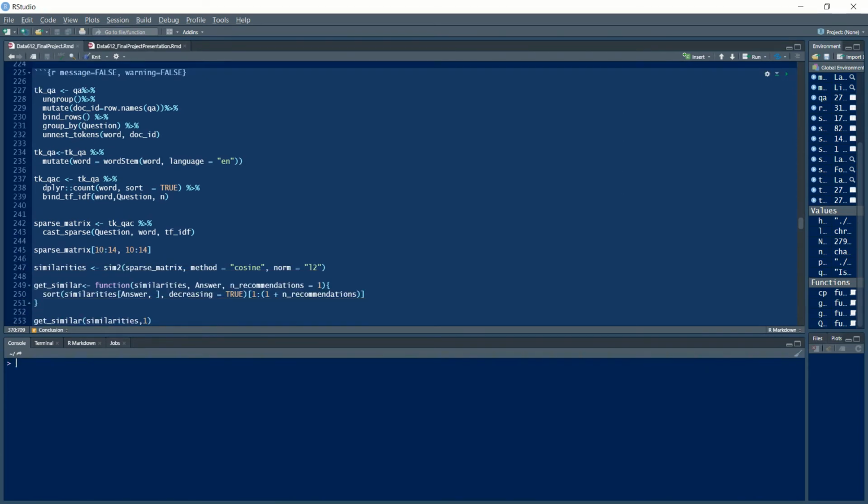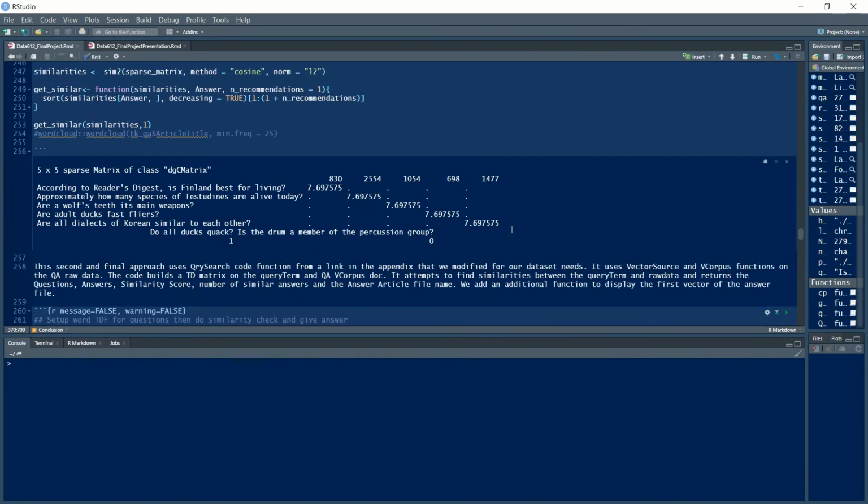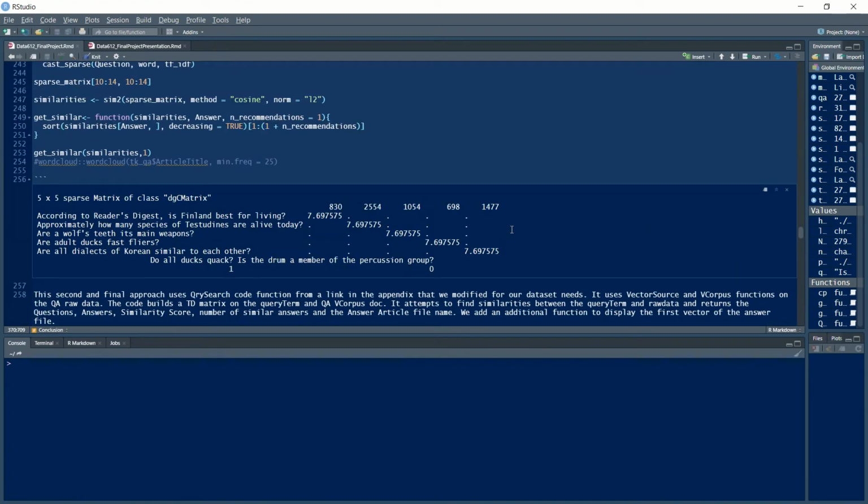The first approach attempts to use a sparse matrix to get similarity of questions to document numbers from the result of the bind tf idf function. The code displays a 5x5 matrix. This is just one example of looking at a specific document and looking at the scores of 830 versus the question on the left.